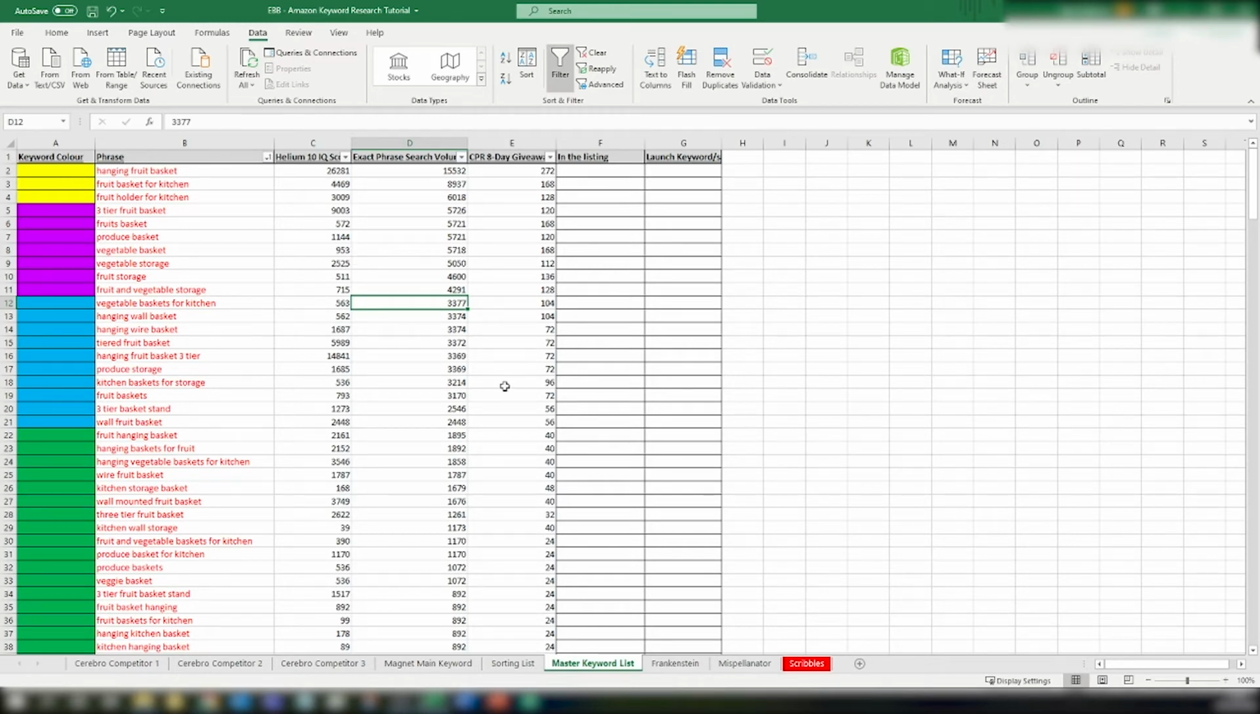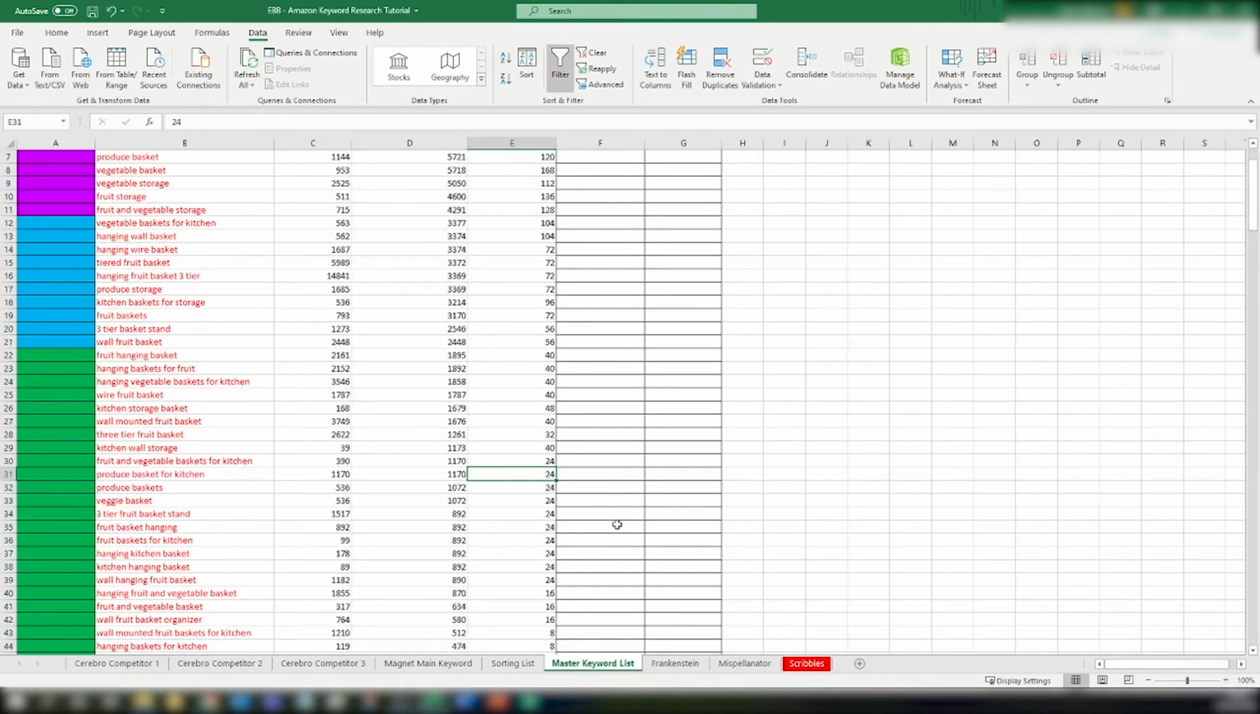If you're just starting out, you want to be looking a bit further down here for relevant keywords with good traffic, but they're going to have slightly less giveaways needed. Let's have a look at an example here. So 3-tier fruit basket. Perfect. Just describes exactly what the product is. It's got a search volume of over 1,000. Again, that's still good. That's going to generate you sales, and you've only got to give away 32 to rank for that keyword.